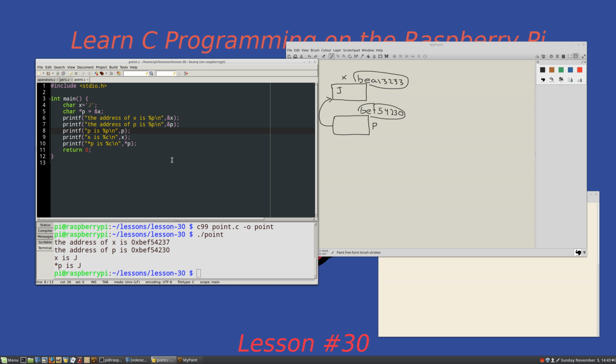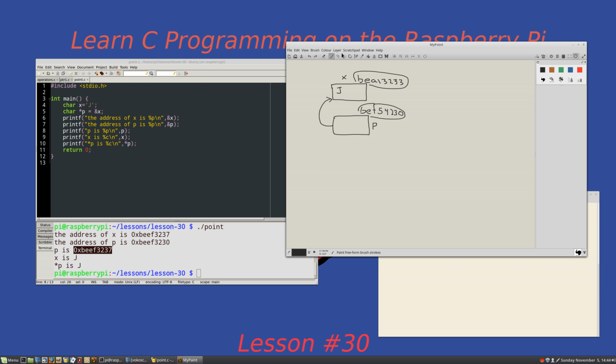We'll save it again. We'll go through the compilation again, print it, and now you can see, you notice the address of X is this number here, but you notice that P is the same. P is the same. So if I was to somehow, I don't know if I can magically erase this. Well, I guess I could just take that and strike that out, make it simple.